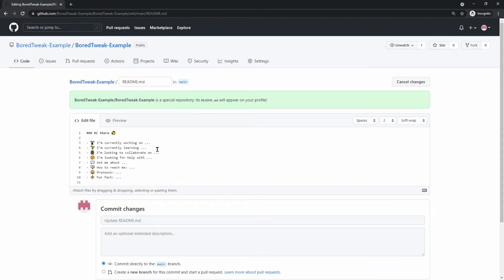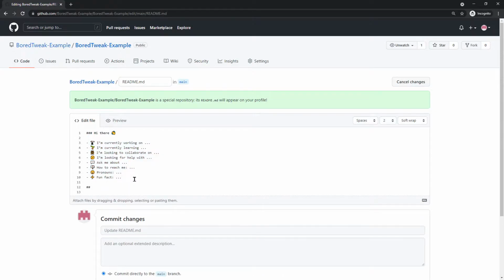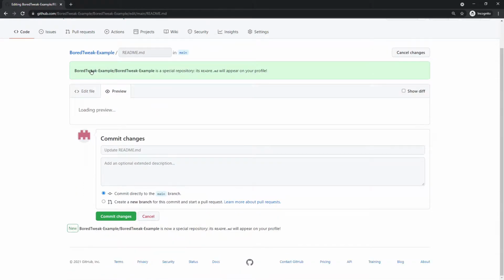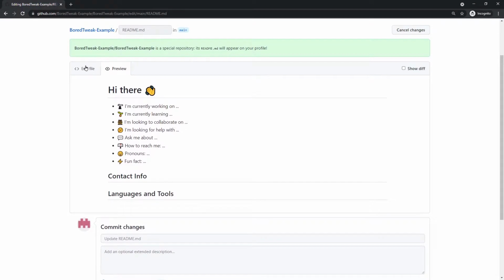So let's leverage this section here for our summary, but we should also add 2 more headers. In fact, I want this to be a little bit bigger. So heading 1 and then a couple of heading 2s. The heading 2s will be contact info and languages and tools. And there's our first start. We're starting to see something pop up.